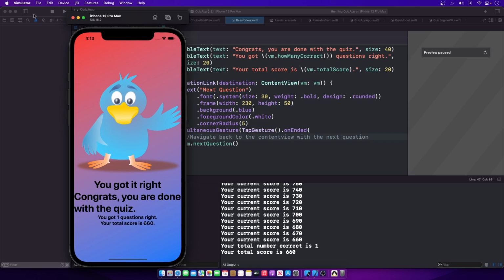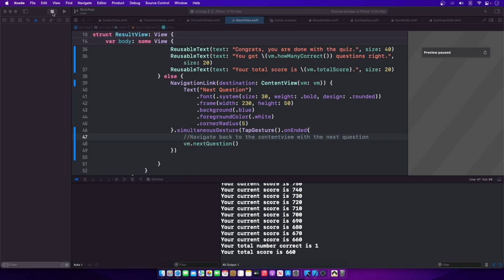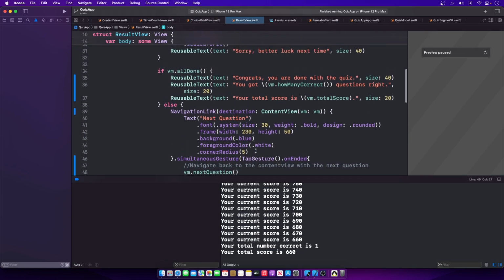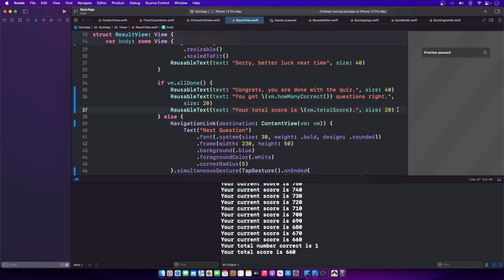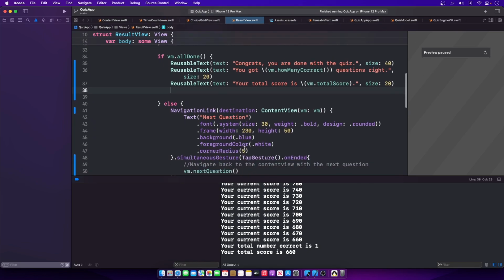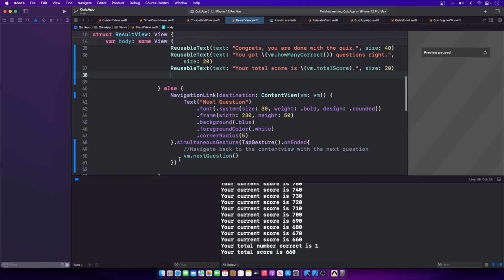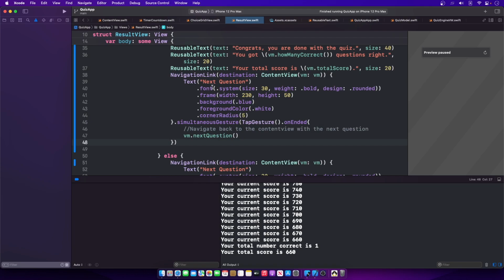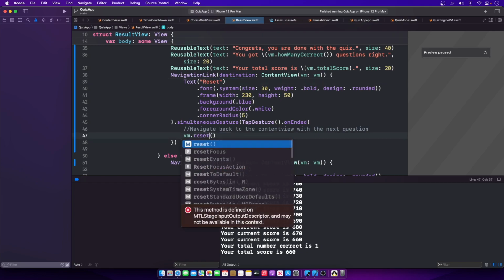I guess in the end you could also add a reset button. And I would imagine that if we do a reset button, you would want to basically go back to the content view. Let's see if we can do it. Let's just go ahead and do it. So I'll just do another navigation link here. We'll call it reset, right? And we're going to call this reset quiz.